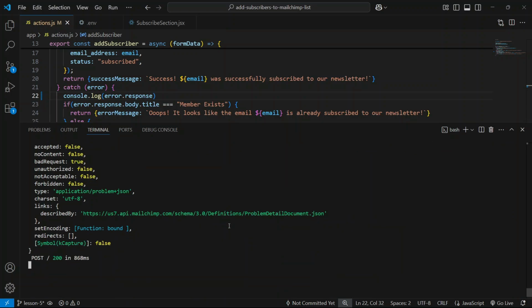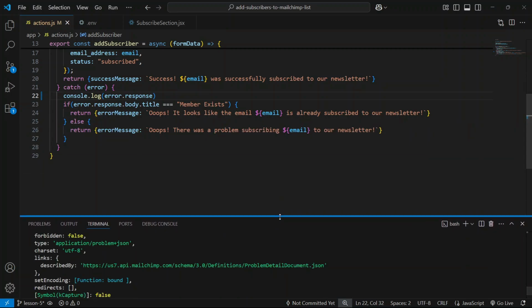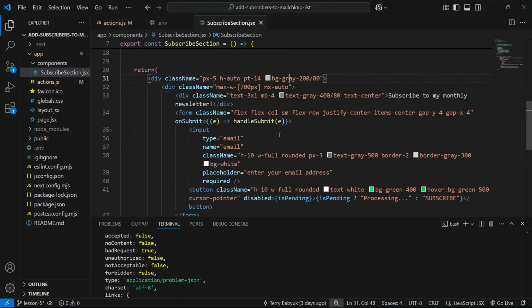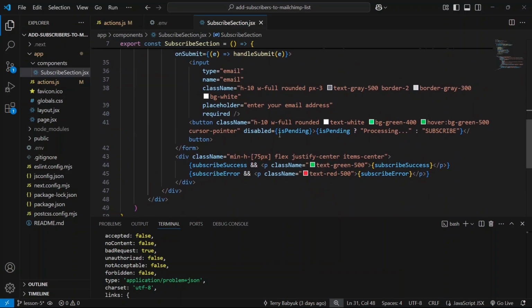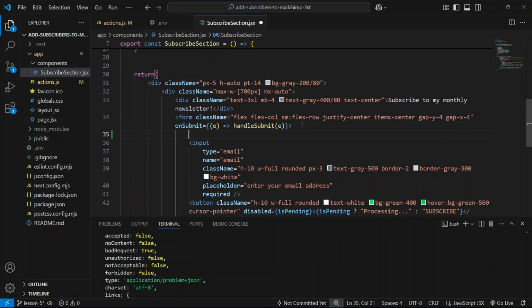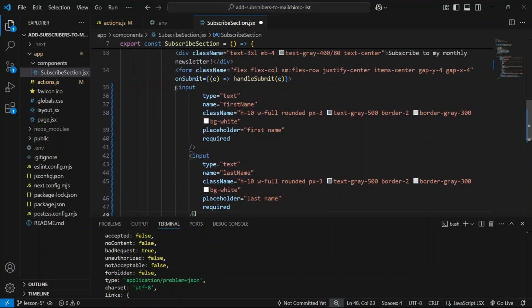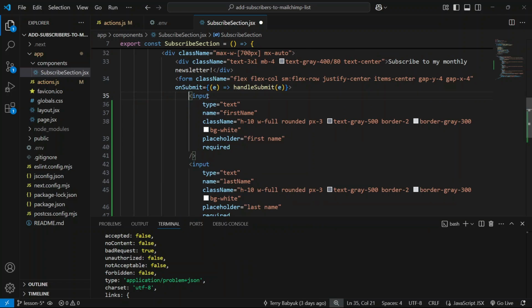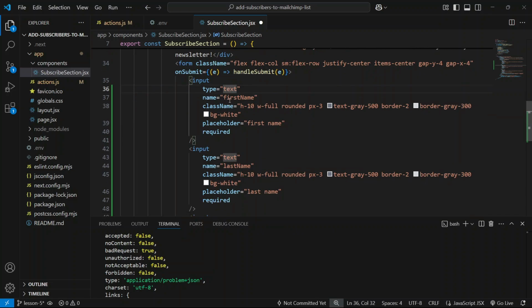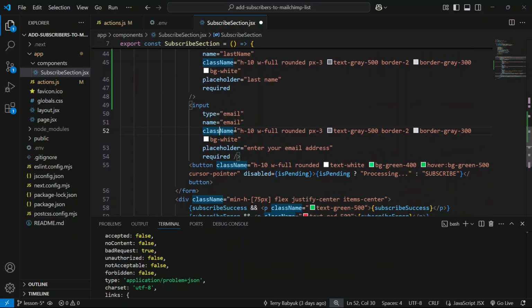So let's actually do that. Let's go back to our form. We're going to add two more fields to it, first name and last name fields. So I'm going to paste some code and then I'll briefly explain it here. Let's go just above our email input, and I'm going to paste this in. So all I'm doing is adding two more inputs. The first one, type of text, name is first name. The class is the same as we had for our email input.